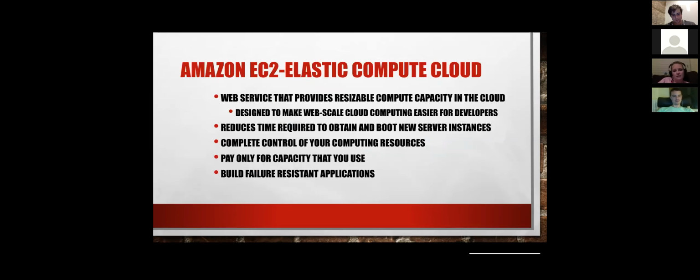EC2, Elastic Compute Cloud. These are 4 of the basic tenets that people use on Amazon Web Services. This one provides resizable compute capacity in the cloud. It's designed to scale cloud computing for developers. It reduces the time required to obtain and boot new server instances, with complete control of your computing resources. Like Vagrant and Heroku are set up so that it's in the box, everything is in there.